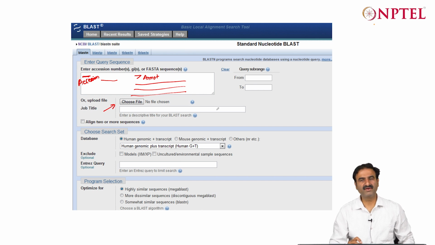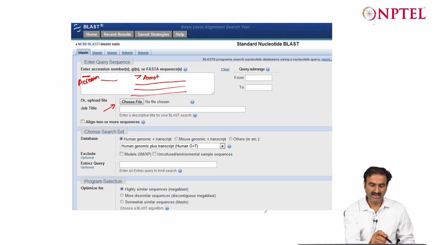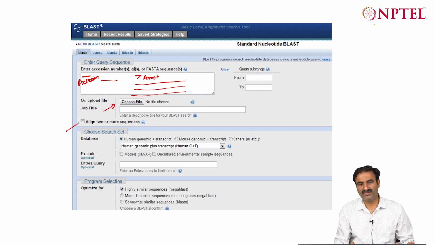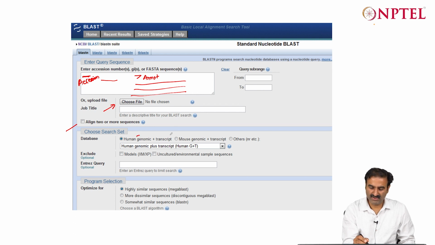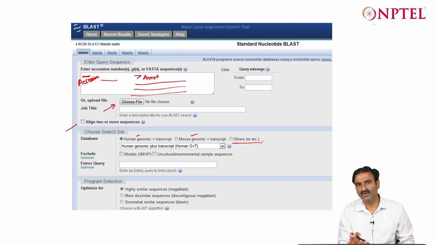You can give a job title for your search. Otherwise it will pick the first header, or basically the annotation, and give the job title like that. Then you can do 2 sequence alignment or more sequences with this option. Then there are some default databases; generally people do human or mouse, or transcriptome database search. Otherwise the standard one is the NR database, the non-redundant database, that is all the proteins known so far from all the organisms. From your drop down box you can choose that.